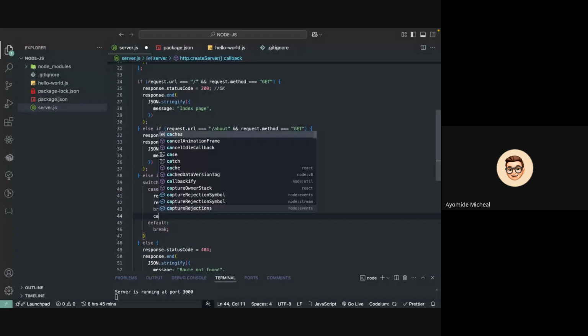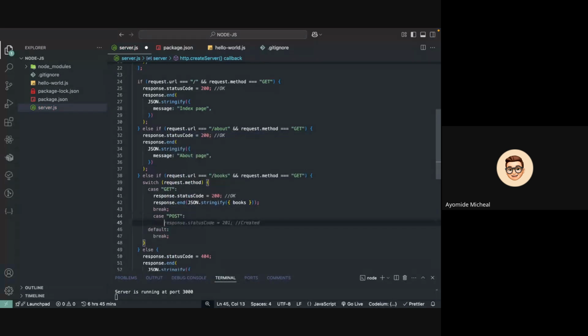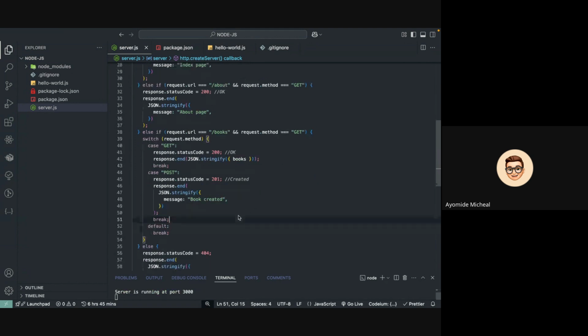What if it is a POST request? So we can say case POST. If our request method is POST, status code should be 201. Yes, it should be 201. And we want to say book created, which means our book has been successfully created.